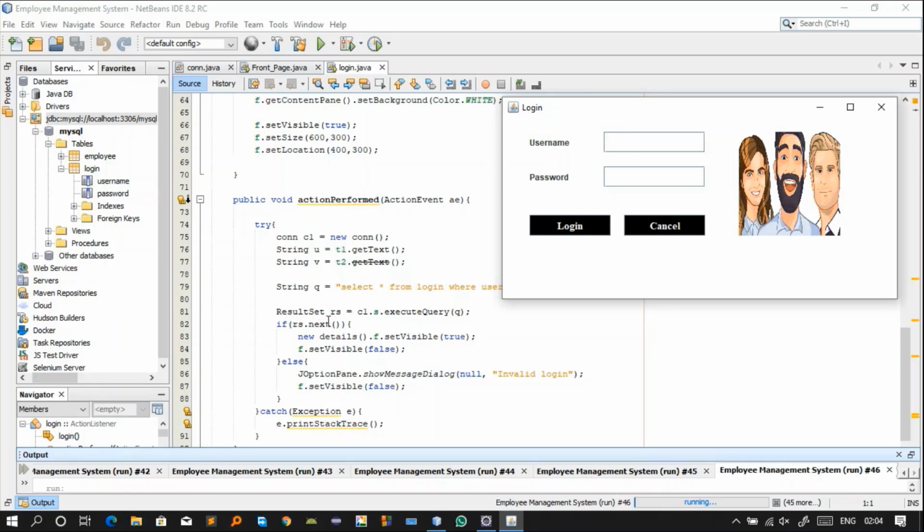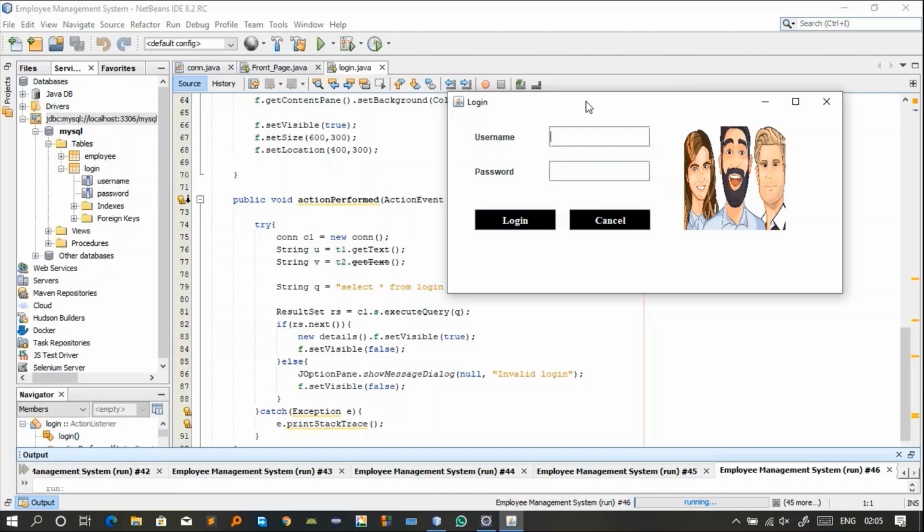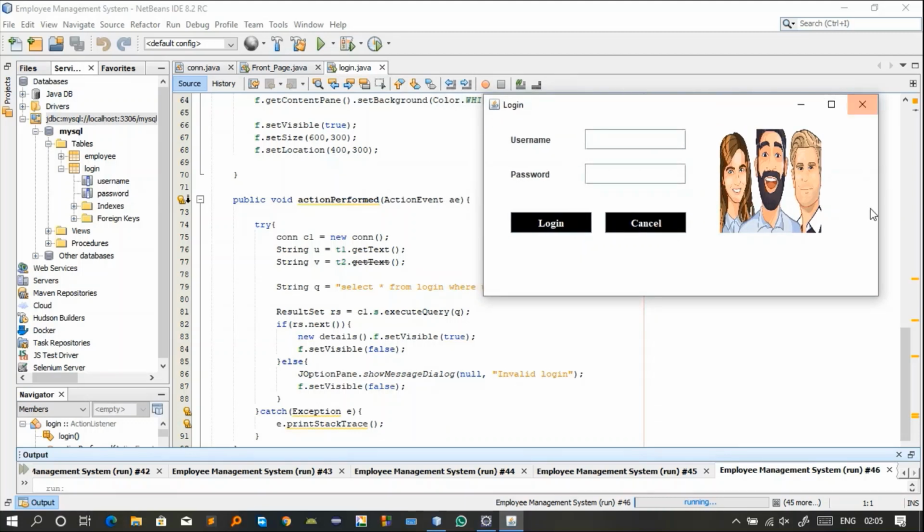We have two attributes in our database, so it will run two times. First it will check the username, and second it will check the password. If both are correct, it will redirect you to Details.java, which will be visible, and this frame is disabled. If it is wrong, it will give you a dialog box that says invalid login, and for that instance this window should also be disabled.